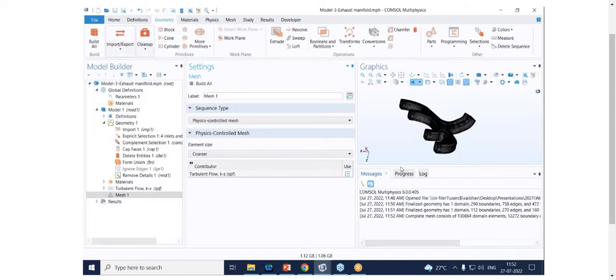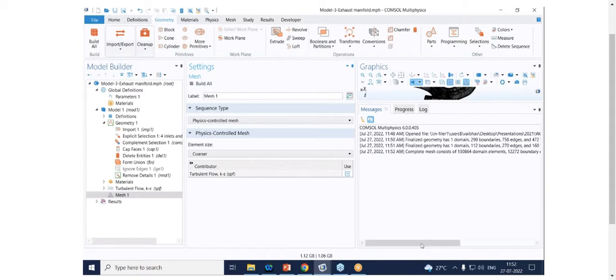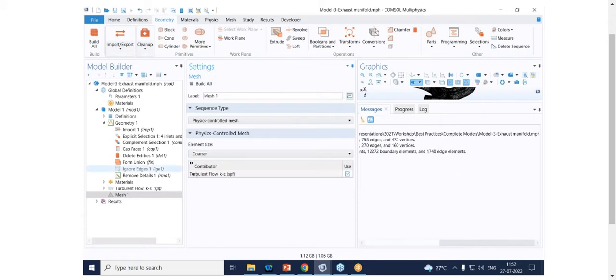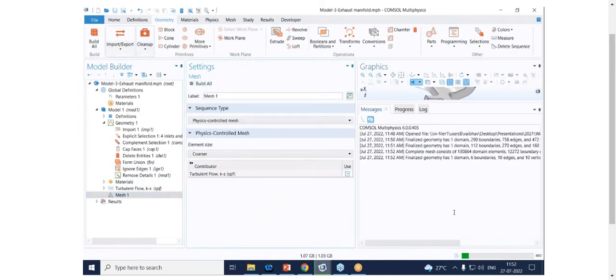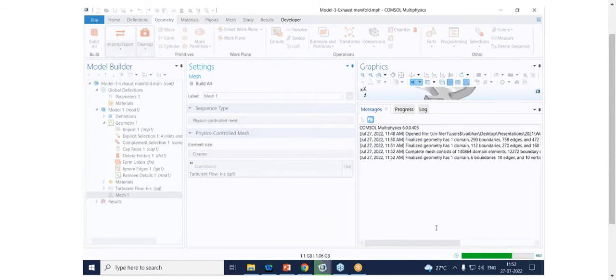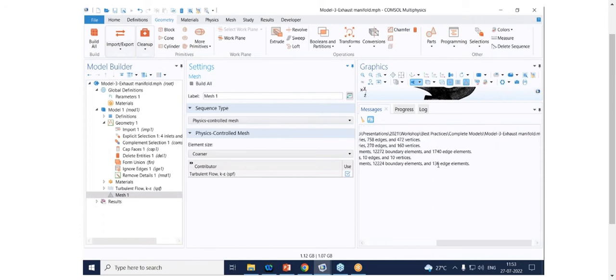If the ignore edges was disabled, here you can see the meshing edge elements was almost 1000, close to 2000. But if I enable ignore edges, and let me delete some of the edges, ignore the edges from the meshing point of view, and here you can see under the message box, now the meshing edge elements have been reduced drastically, and definitely it will reduce the computational time while handling the physics.